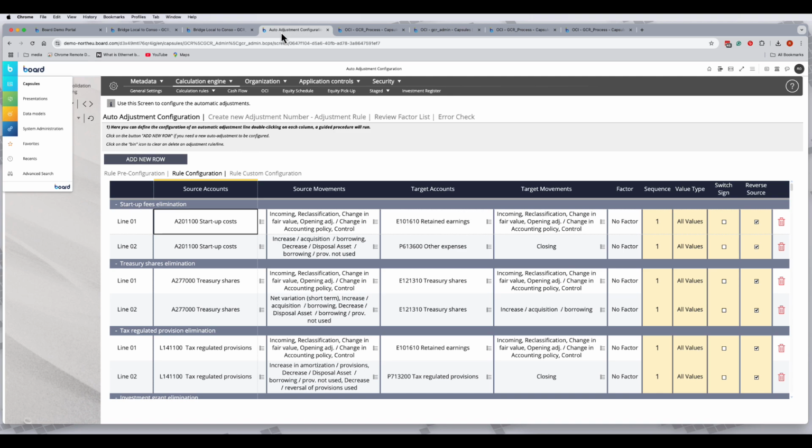These auto adjustments will assist you with your monthly consolidation. You no longer need to request your local controller to enter the same adjustments into the system each month, as Board will do this automatically.